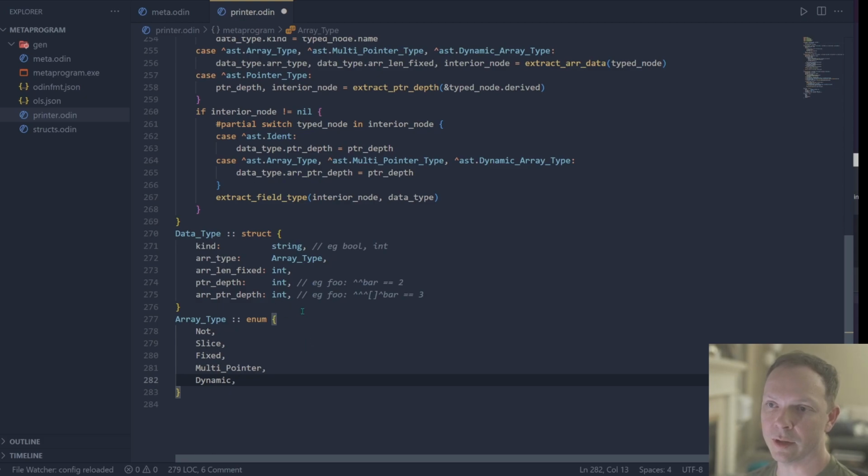I don't know if they're that good. I feel like this should be broken into a union or something, but I didn't take the time to do that. So the data kind is just, is it a bool, is it an int, is it another struct or something? What type of array is it, right? It's either not an array, or it's one of these guys. If it's a fixed array, then how many elements does it hold?